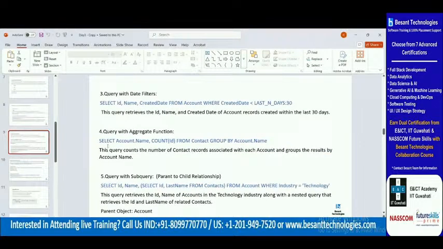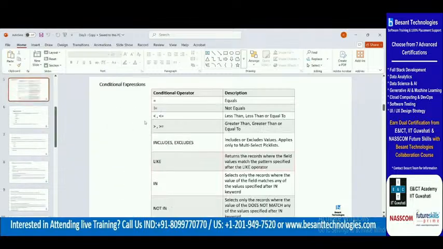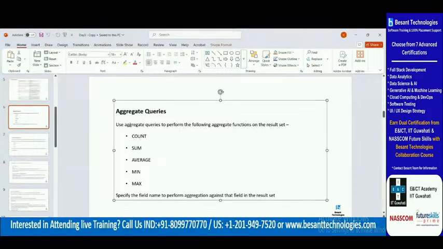Now, what is aggregate function? As I said, it performs the aggregate function. Aggregate function means use aggregate queries to perform the following aggregate operations: counting, sum, average, minimum, maximum, like that. These are the aggregate queries. How to perform the aggregate queries, now we can see one example for aggregate function.